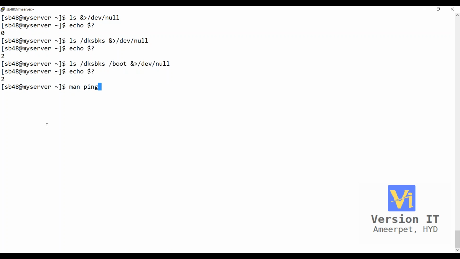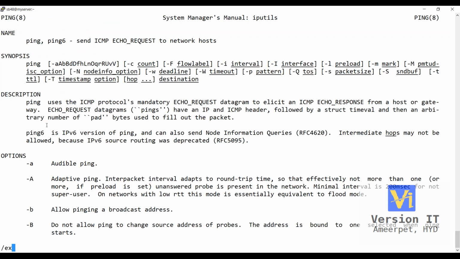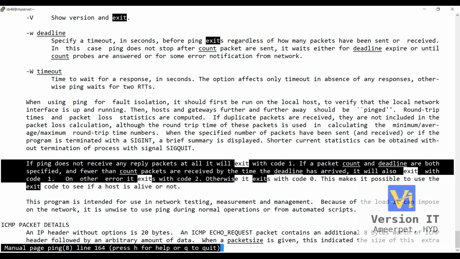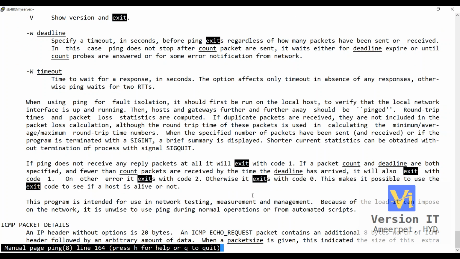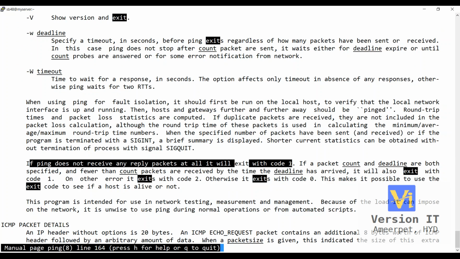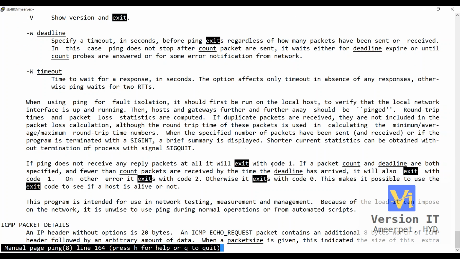So let me go with man space ping. The ping command always checks the ping of the other server. You can see here that for the ping command, they have explained the values for exit status. If the ping does not receive any packets at all, then the exit code will be 1. So if you are trying a ping command and you are not getting even a single reply, then your status is going to be 1.